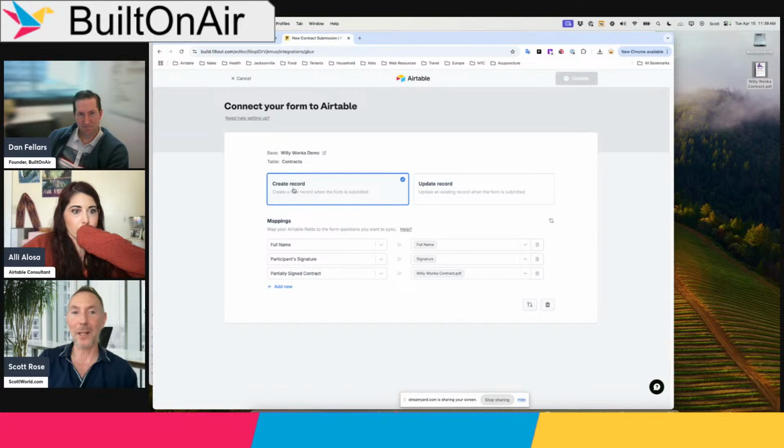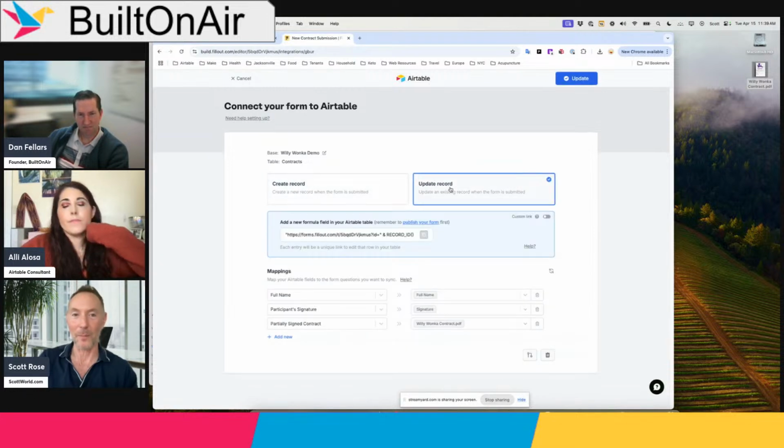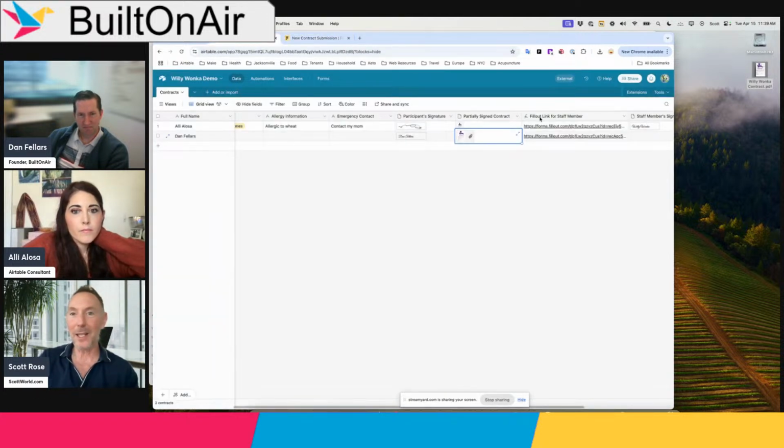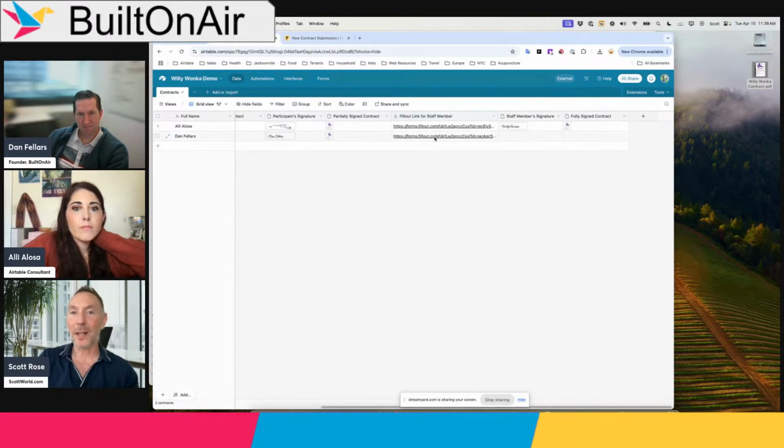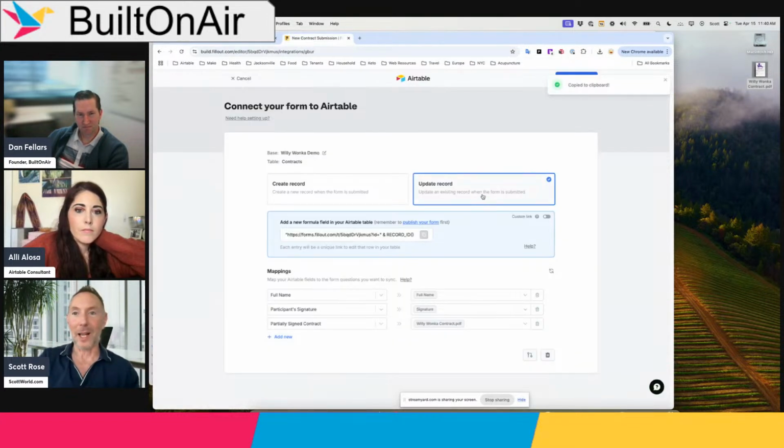And instead of it being a create new record form, I'm going to change it to an update record form. And then Fillout gives you this link here that you copy and paste into a formula field in Airtable. That will give you the link so you can update that particular record in Fillout. And so now we've got the update form here. I'm going to update this.